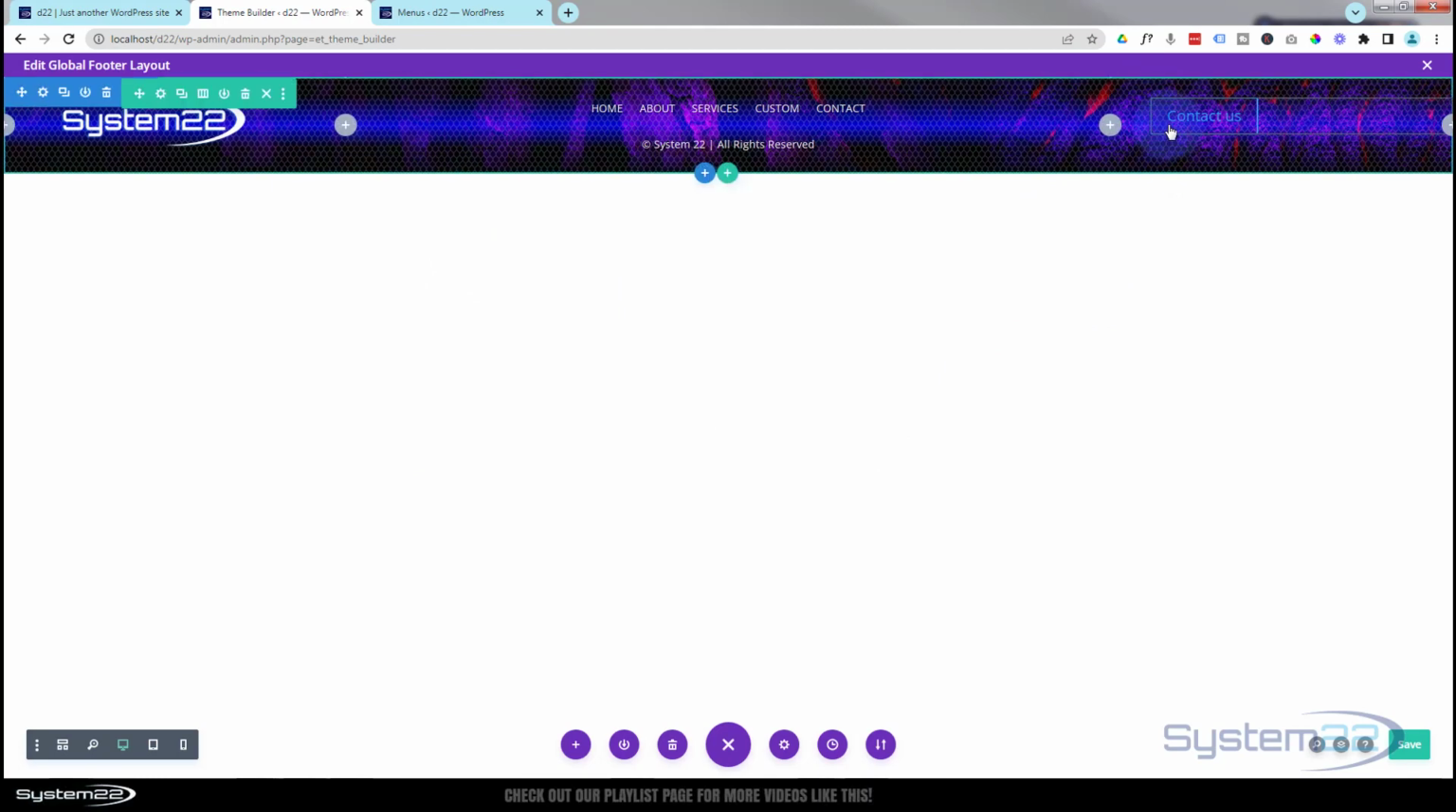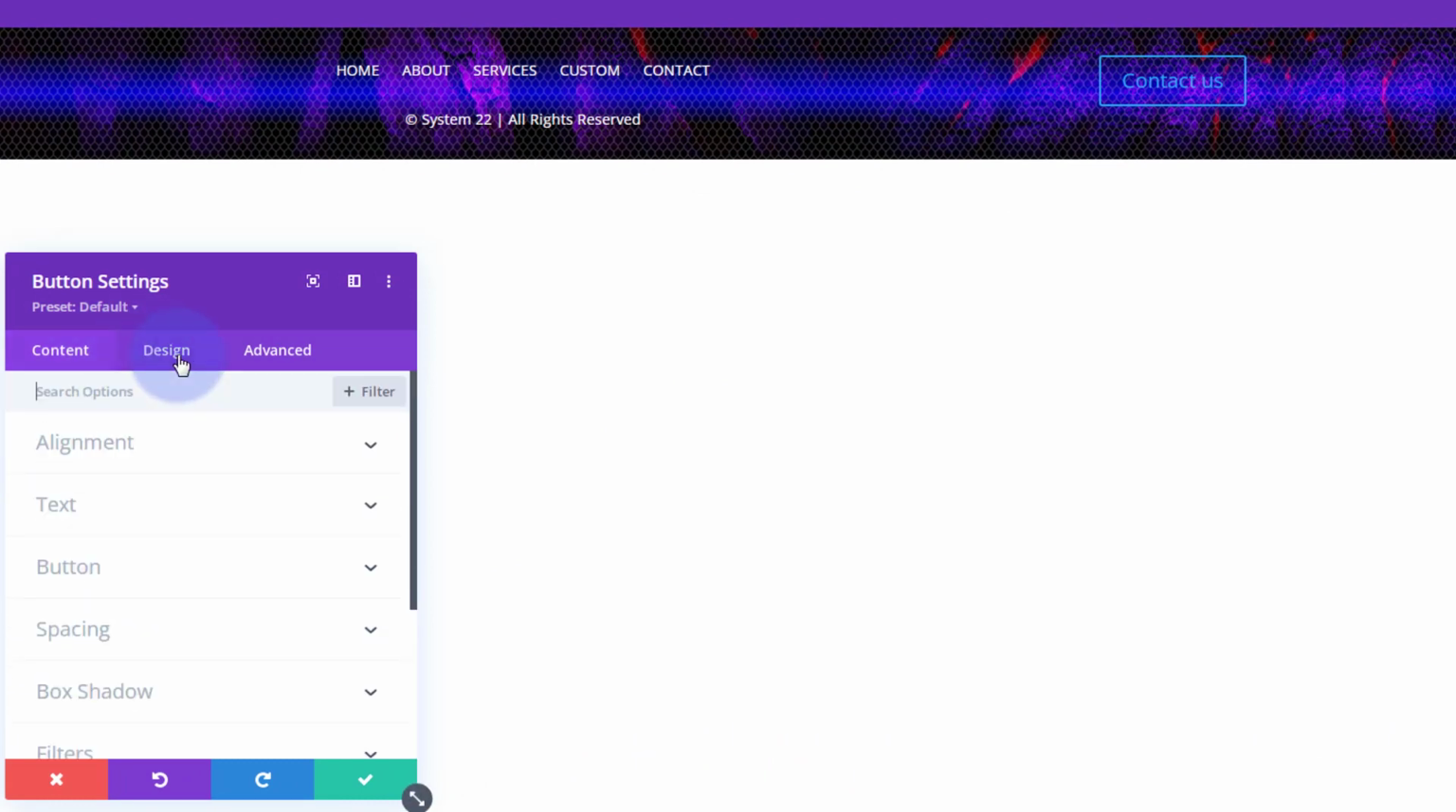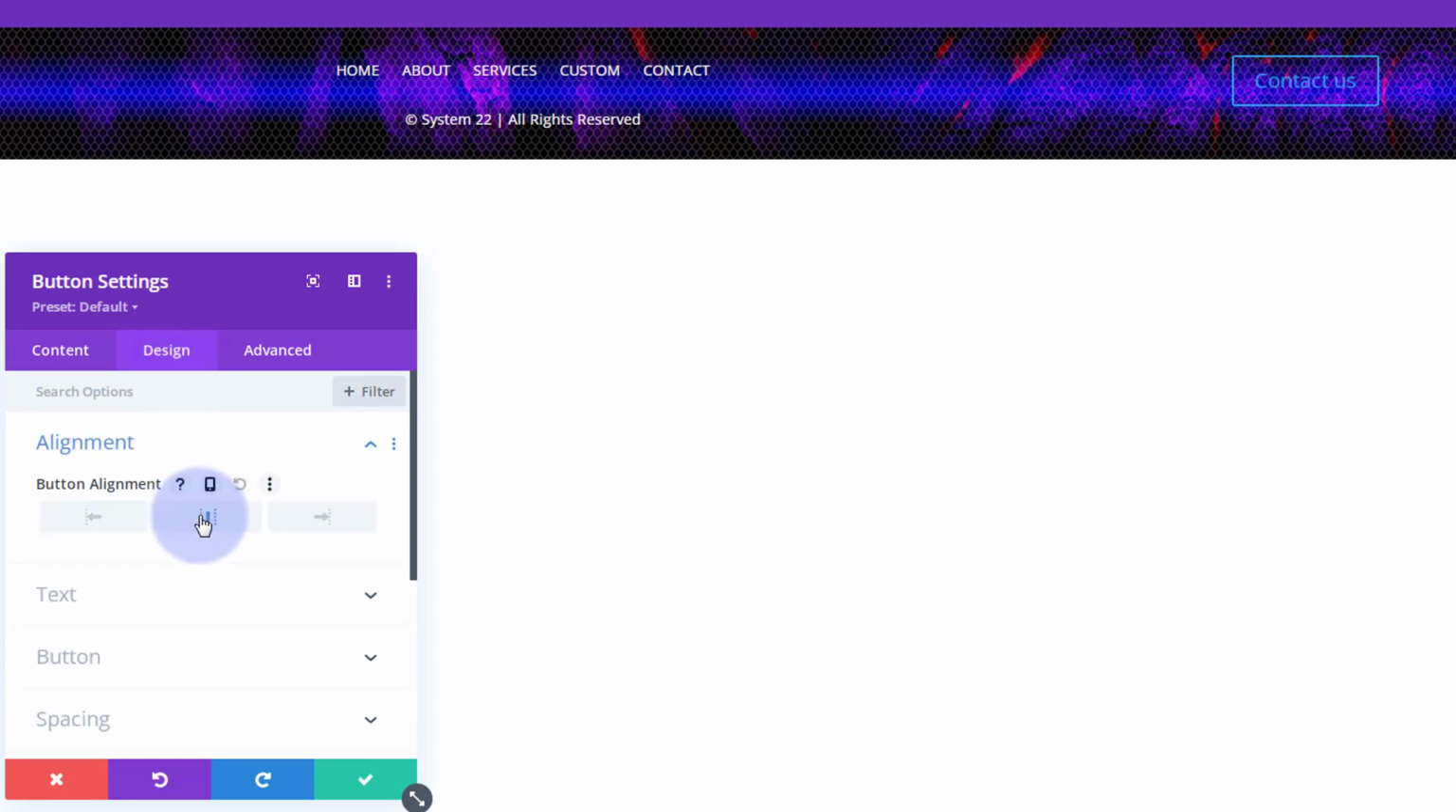So let's go into our button now, and we'll finish off by decorating this one. Okay, contact us is fine. We put the link into our contact page. Go to design, align it. We want it to be in the middle. That way on a mobile phone it'll be in the middle.